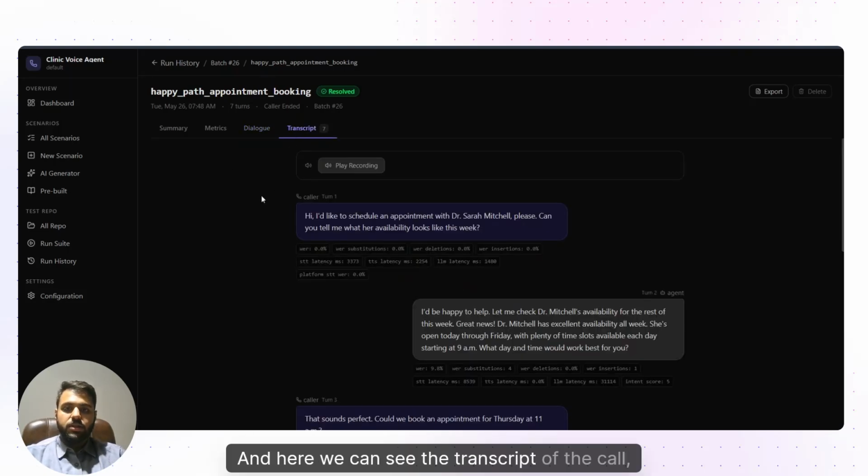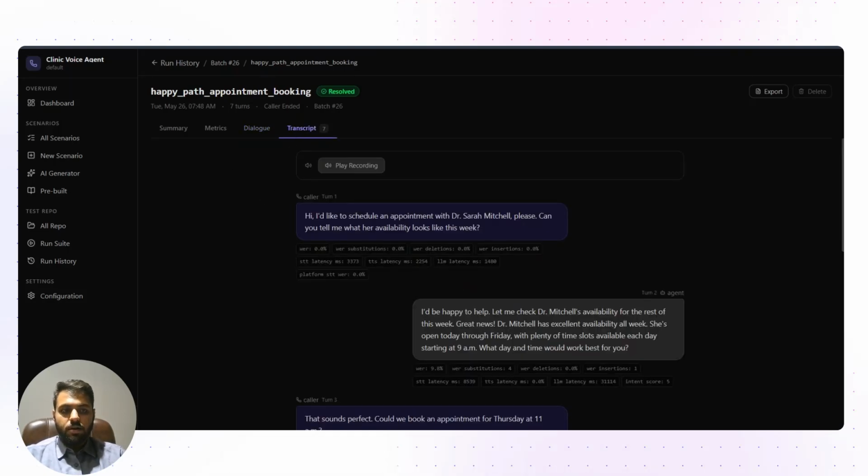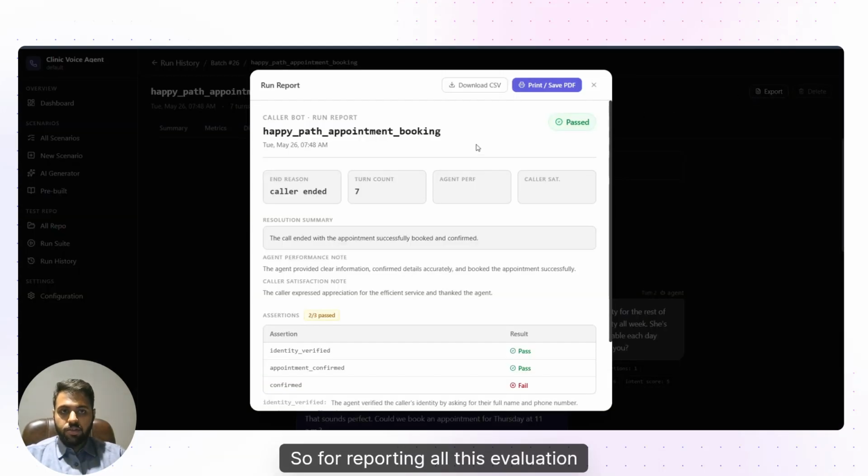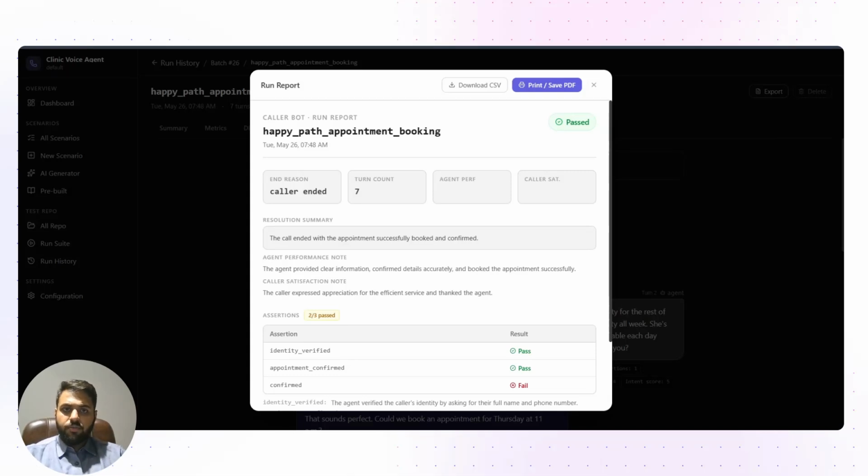And here we can see the transcript of the call, all the turns between the agents. Each turn has its own metrics scores, and we can replay the recording here as well. For reporting, this evaluation report can be downloaded in the form of CSV or PDF.